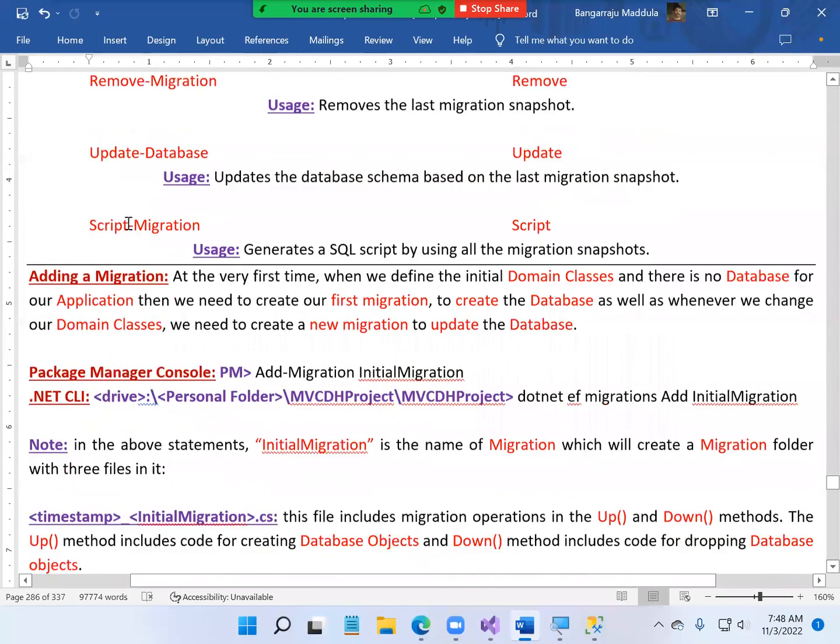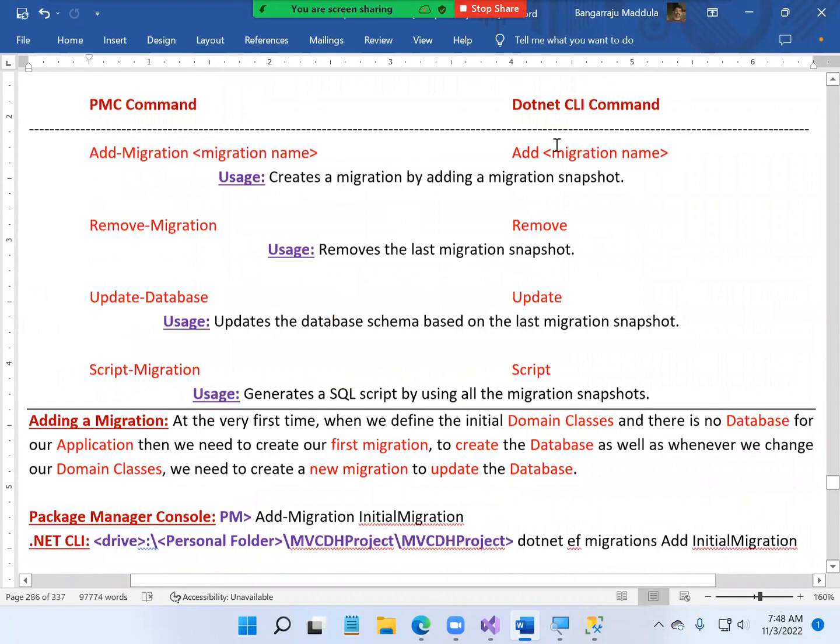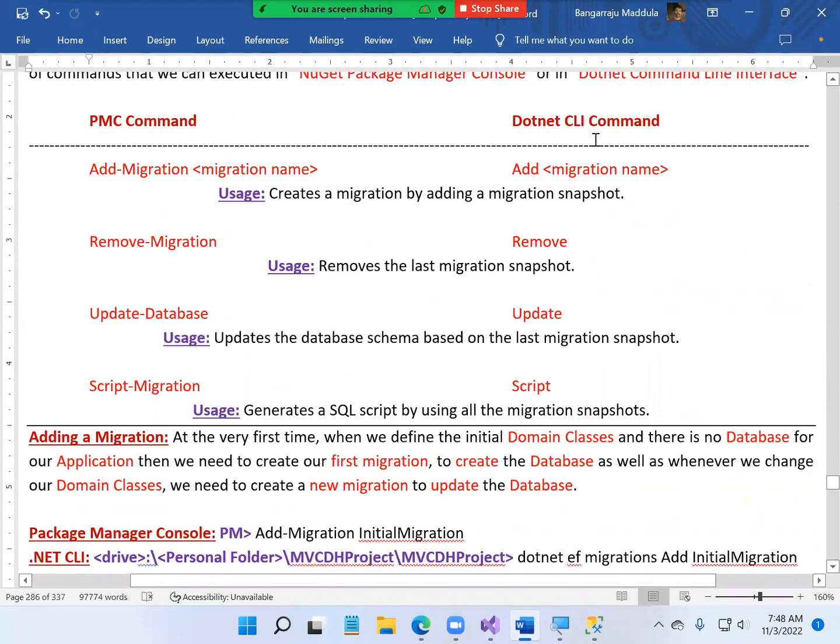And we just have one more thing called script migration. What does it do? Generates a SQL script for all the migrations. It will generate the SQL scripts for you, like create statements and insert statements. It will generate all the scripts for you. So these are the migration PMC commands, and these are the .NET CLI commands that we can use.